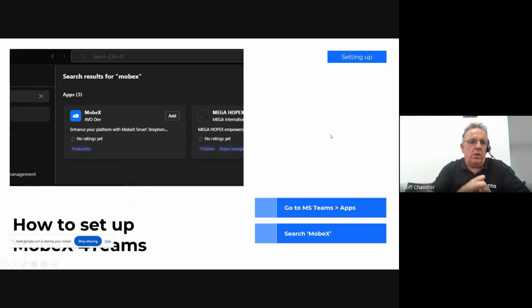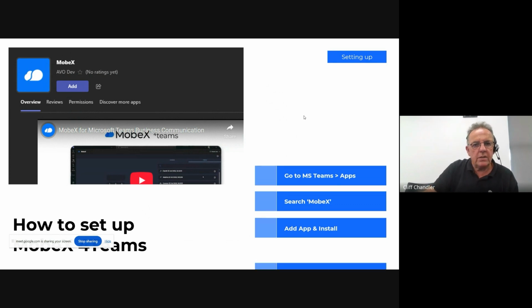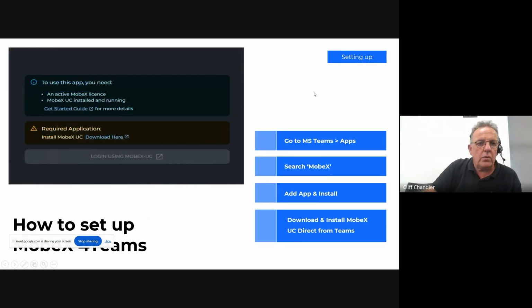Once you've clicked on that, you go to search and you search for MobeX. Once you've found that, you can add and install the actual MobeX application. So you're going into the Teams environment, accessing MobeX and just pressing add, because you've already turned it on in the portal on the system. Once you've done that, it will download, but you will get a screen that pops up saying that you will need MobeX UC. If you haven't got it already, it's going to ask you to download it. And you just click the download here sign, and it will download the MobeX UC app for you.